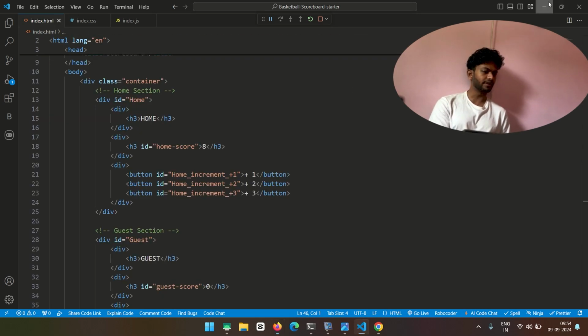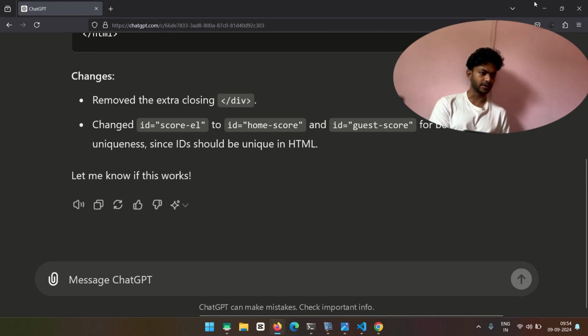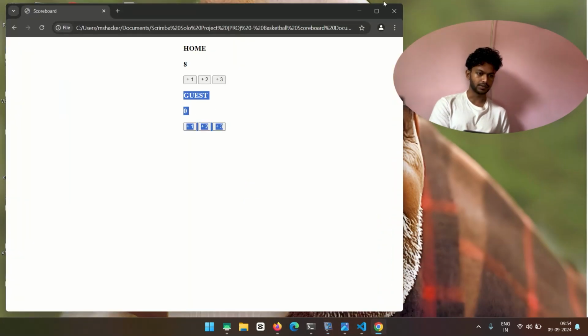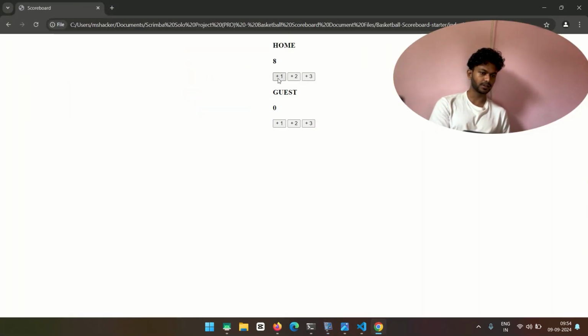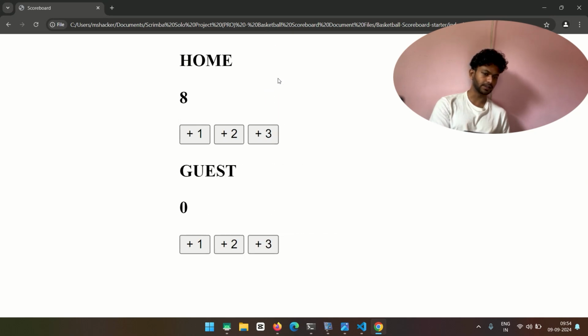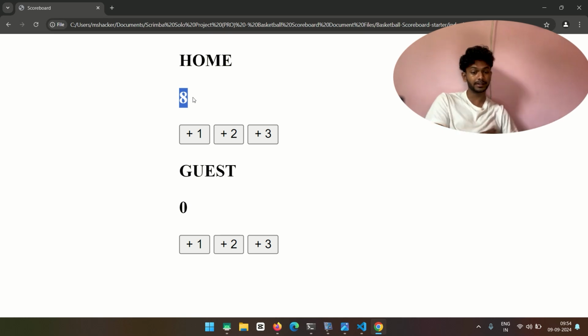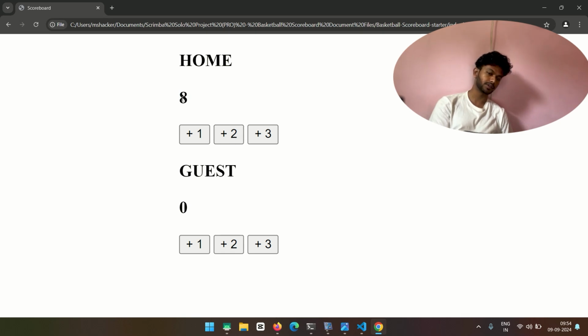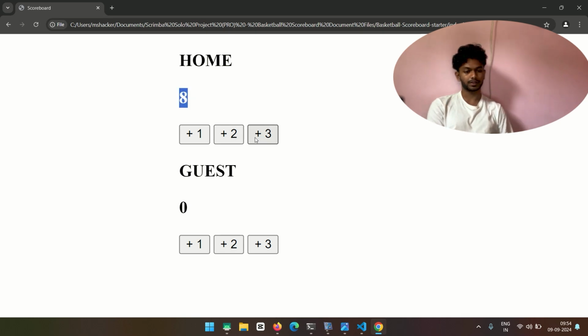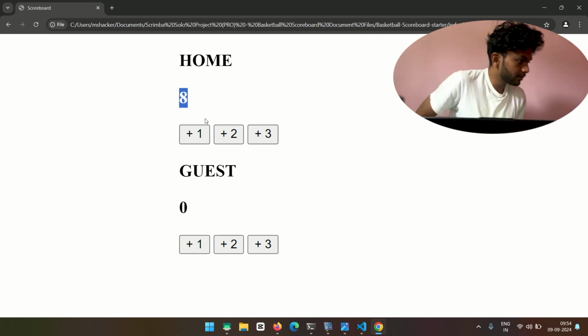Okay, I mean, it's not in a very bad state. We can still work on the CSS part, JavaScript part. Let me just lay down the idea to you. If we press plus 1, it should update with 1. If you press 2, it should update with plus 2. If you press 3, it should update with plus 3.